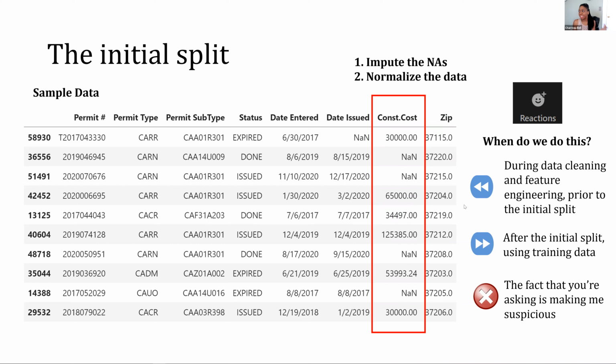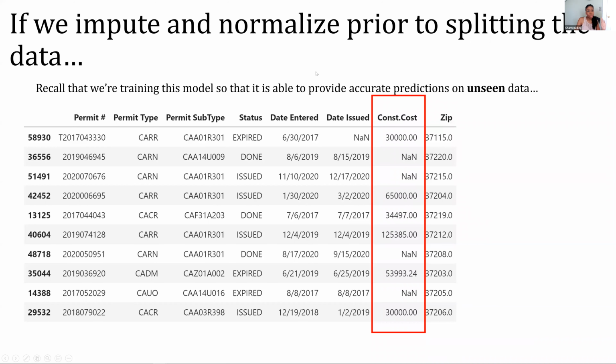Let's assess the impact of our actions, okay? So we're just going to think about what would happen. If I could just make my slide set go forward, that would be awesome. Okay, so we're going to assess, we're going to consider: what if we split this data after we impute? So this says if we impute and normalize during this feature engineering phase before we even get to the modeling. Now, do recall that the whole point of this is to be able to provide accurate predictions on data that we have never seen. Okay, so let's see what happens.